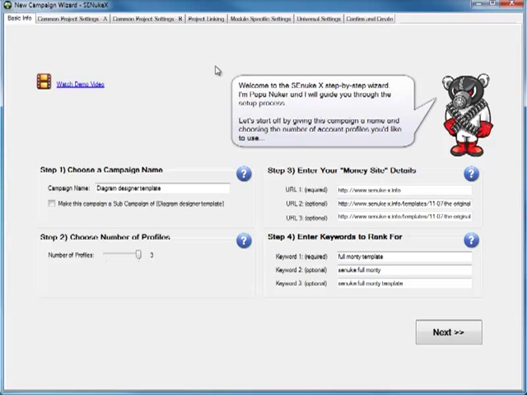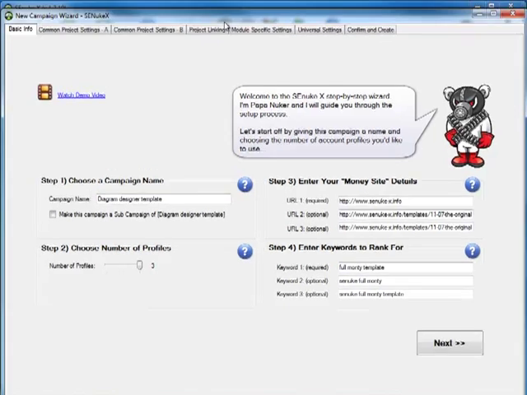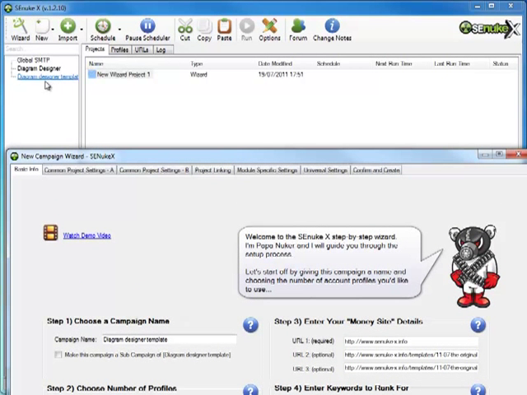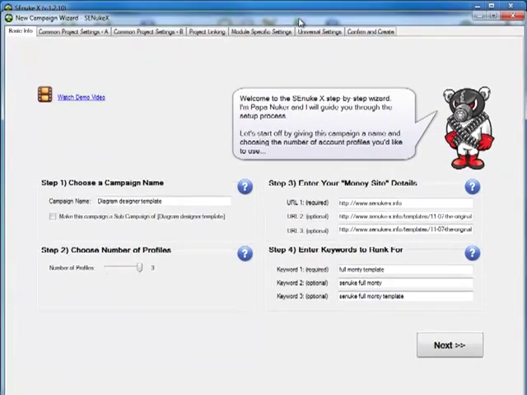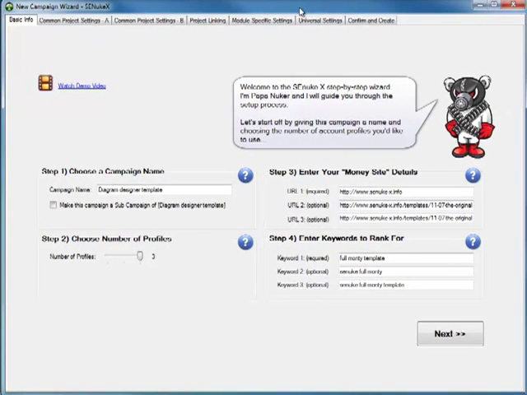So when you first open this wizard up, you will have to insert the campaign name. I've just called it Diagram Designer Template. I probably should have called it something to do with the Full Monty, but at the time I wasn't really thinking. All this will be is how it's saved here in the SEnuke campaign section. If you want to do sub campaigns, then you could tick here and it will become a sub campaign of whatever campaign you have previously ticked in the campaign dialog. But anyway, we're just going to leave this as a root campaign.